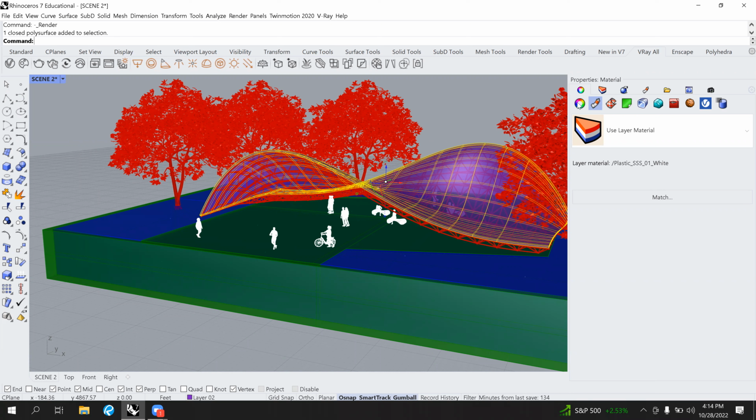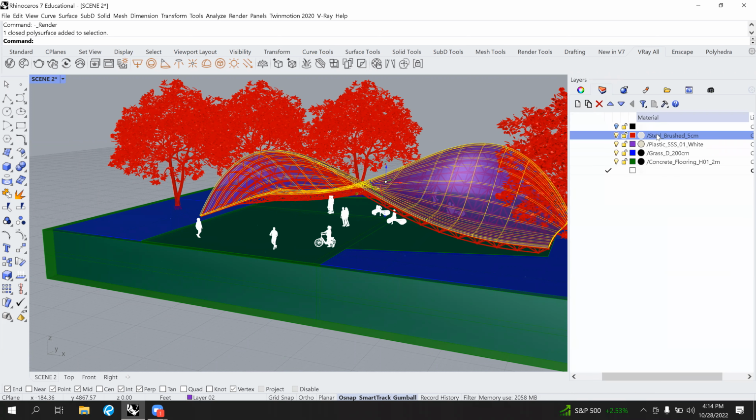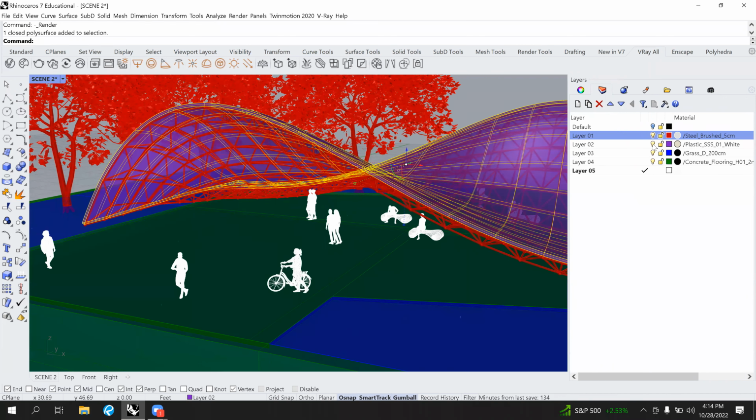Now, the other way to place materials on an object is you can actually place them based on layering. So you can assign a layer to have a certain material finish. That's how I tend to do my modeling. So you can see here in my layers on the side of my screen, layer 1, that is the actual structure of my building.